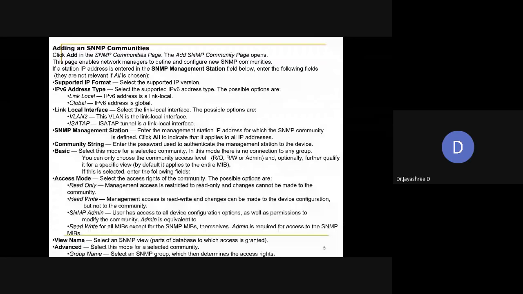Then you come to know what a string is, that is a password you can have. Either it could be public, private, or any password you create. So enter the password used to authenticate the management station and the device itself. It is one word, it will be converted into an octet string. Then there is a mode available. Either it could be basic mode. If the basic mode is selected, there is no connection to any group. In this mode, there is no connection to any group. I am not going to connect with anybody. I'm just creating a community name.